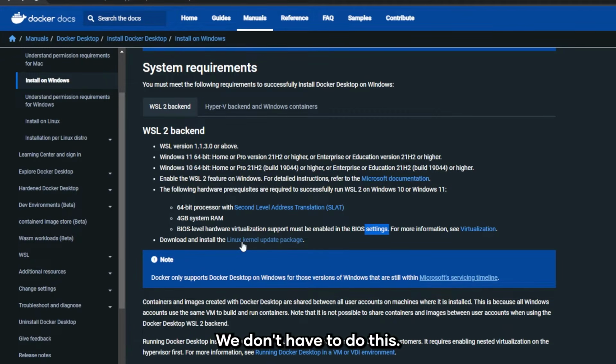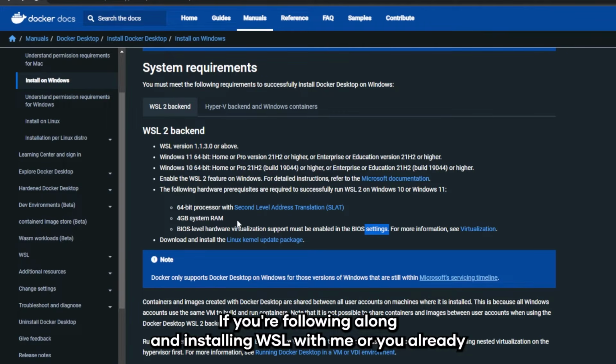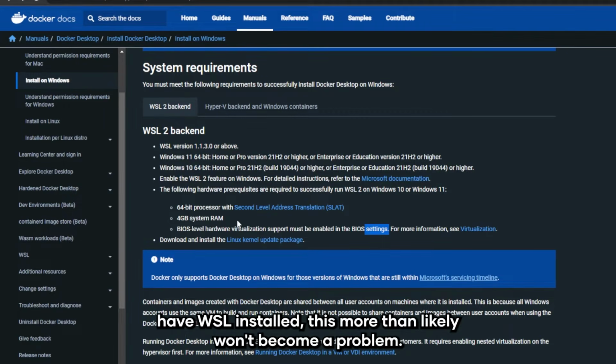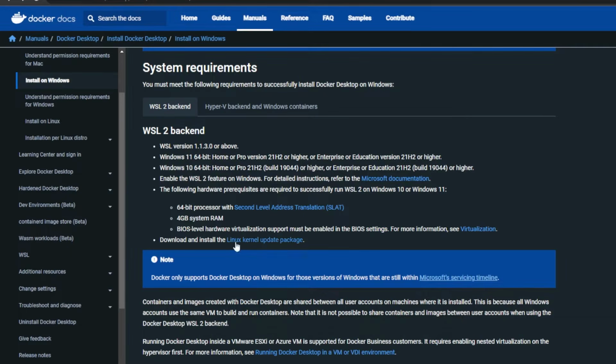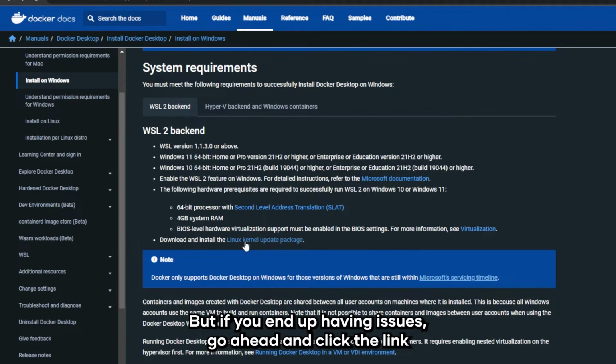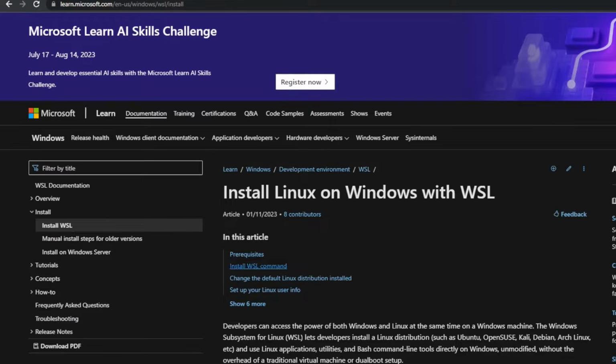We don't have to do this. If you're following along and installing WSL with me, or you already have WSL installed, this more than likely won't become a problem. But if you end up hitting issues, go ahead and click the link and begin troubleshooting.